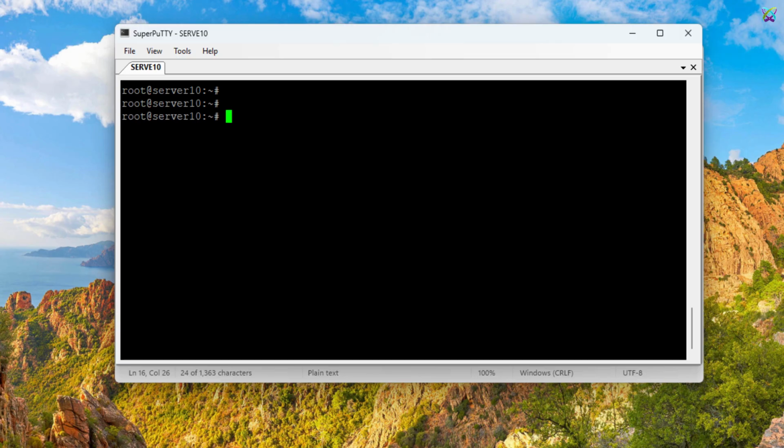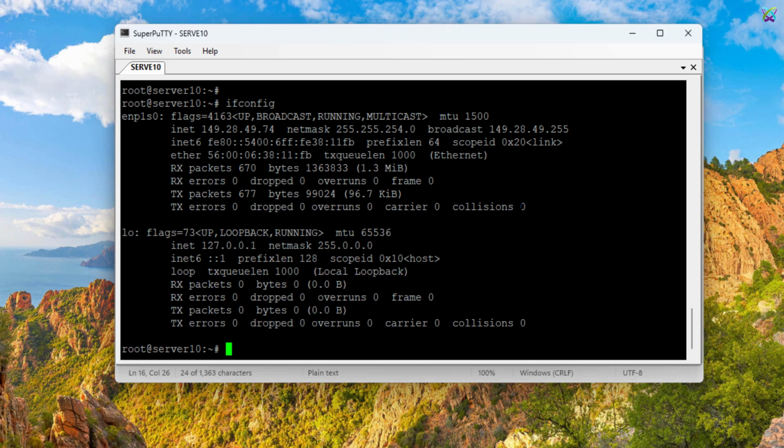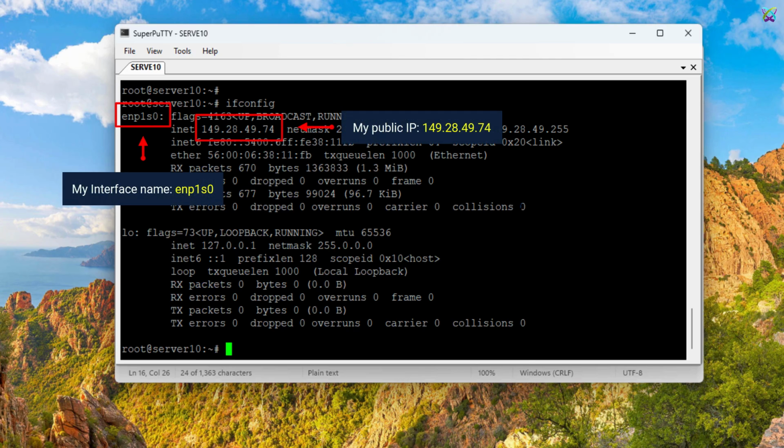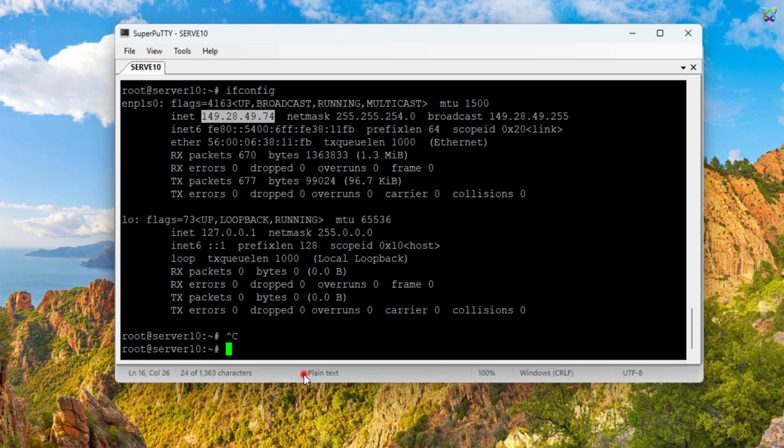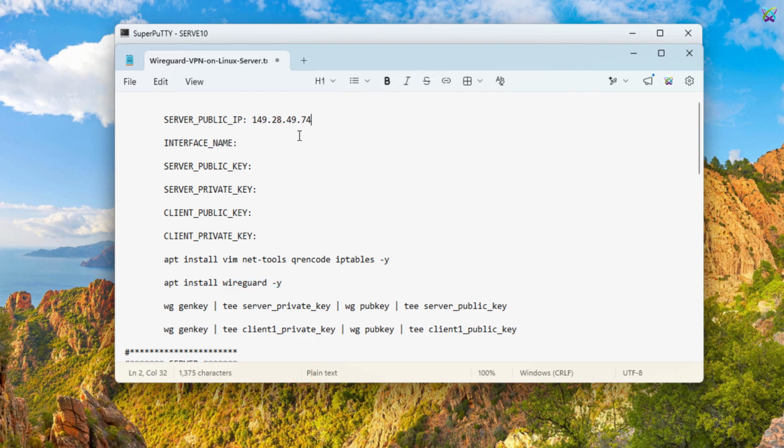Before moving on to the configuration part, let's check the server's public IP address and network interface name. This is the server's public IP address and network interface name. Copy or note down these two pieces of information because we will use them in the next configuration steps.